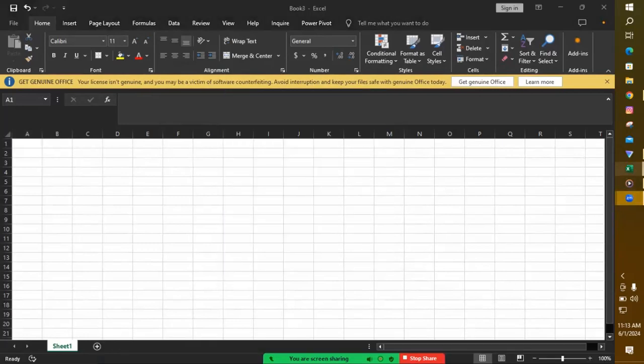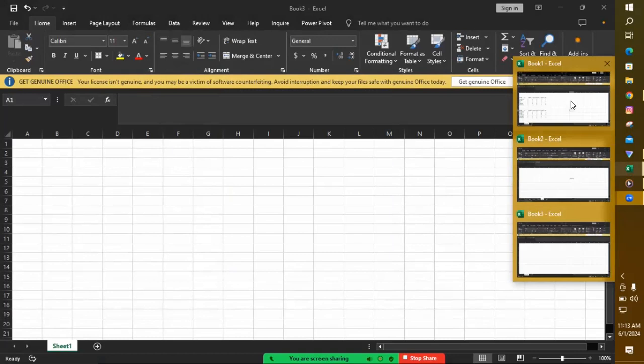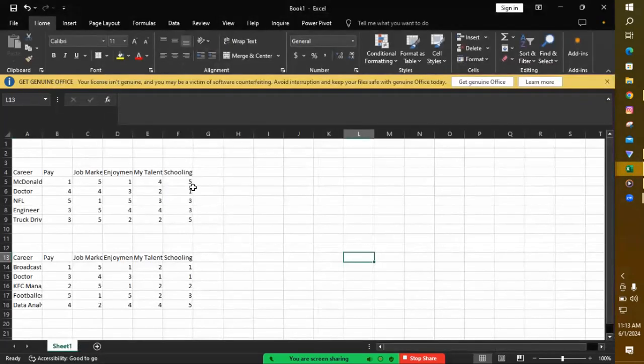So let's go to what we want to do today. We want to create a table for a particular person who wants to know which career to go for. Is it a McDonald's career, or being a doctor, or playing in the NFL, or an engineer, or truck driver? Now look at the truck driver thing.